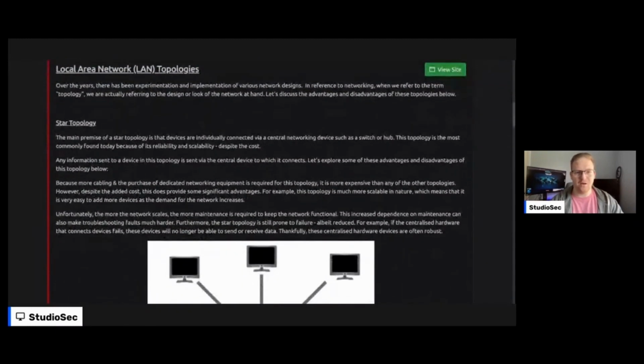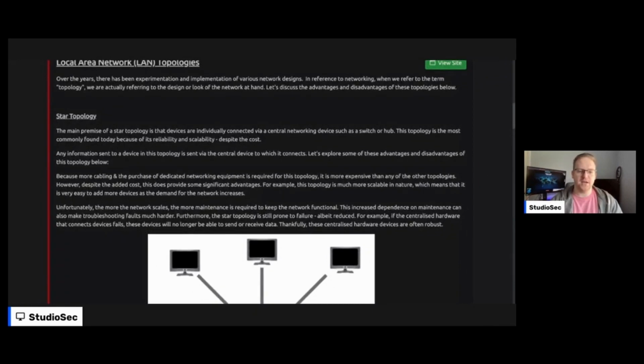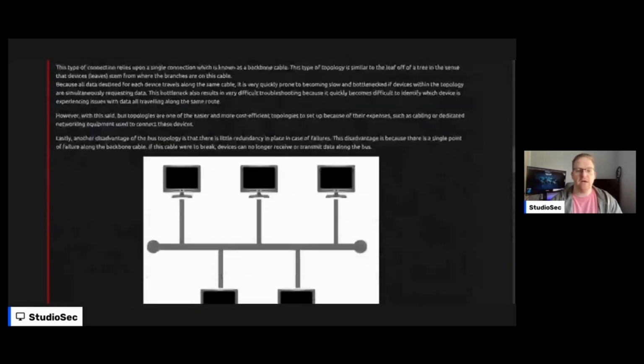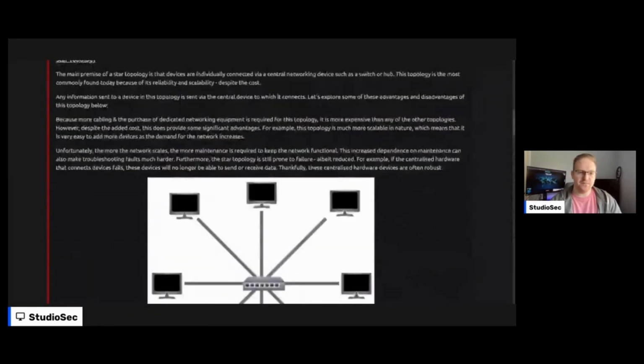Now, local area network topologies. Over the last 10 years, there's been experimentation and implementation of various network designs. In reference to networking, when we refer to the term topology, we're actually referring to the design or look of a network at hand. Let's discuss the advantages and disadvantages of these topologies below. We've got a few different topologies here, and each has advantages and disadvantages.